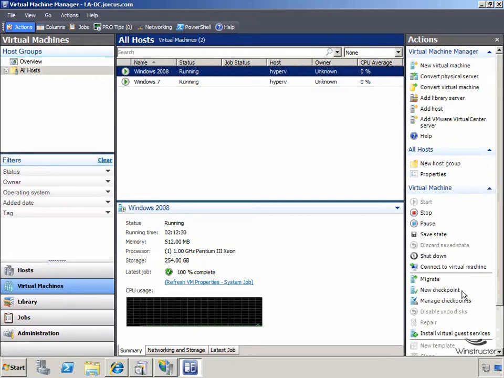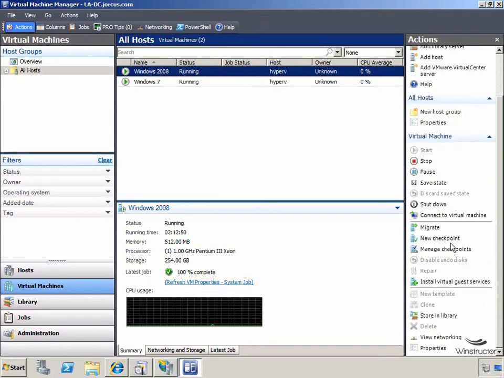Now, checkpoints are simply snapshots, and that's all they are. When you see checkpoints here, that's really no different to the snapshots feature you'd see in Hyper-V. So when we perform a snapshot on the Hyper-V server itself, then in Virtual Machine Manager, it's going to be shown as a checkpoint. If you perform a checkpoint within our Virtual Machine Manager console, it'll show up on your Hyper-V console as a snapshot.